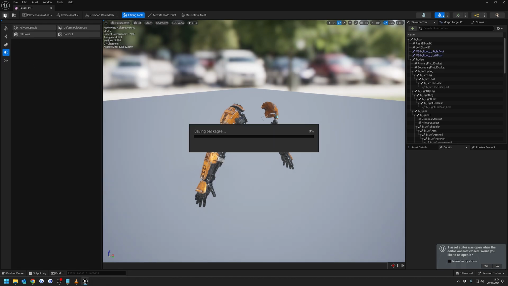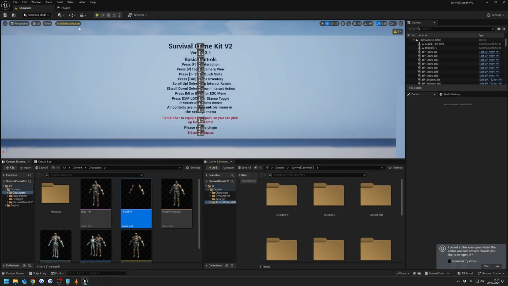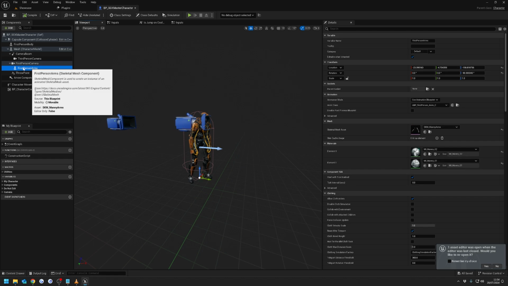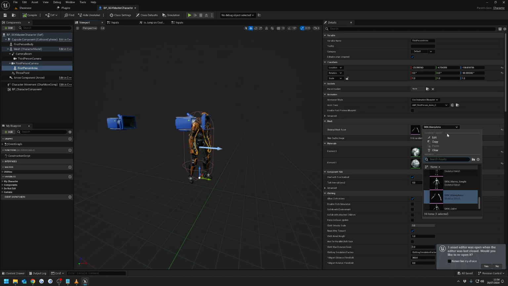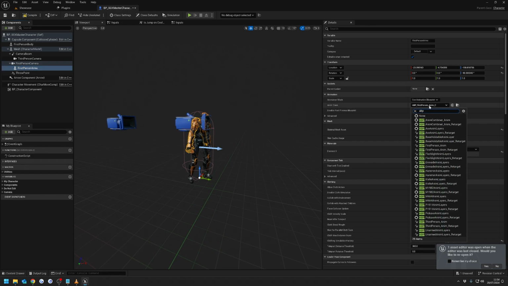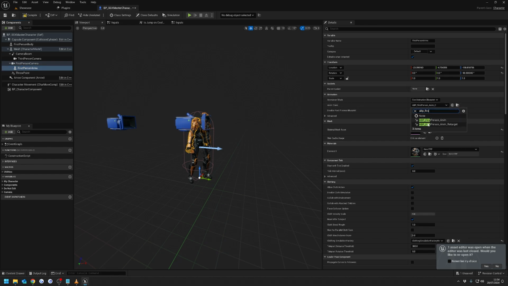So now we can save this, exit out, go back to our SGK master character, open that up, and in here, double click the first person arms, and we can change this now to our new arms mesh that we created, and change the Anim class to ABP_first, and we want the first person retargeted one like that.